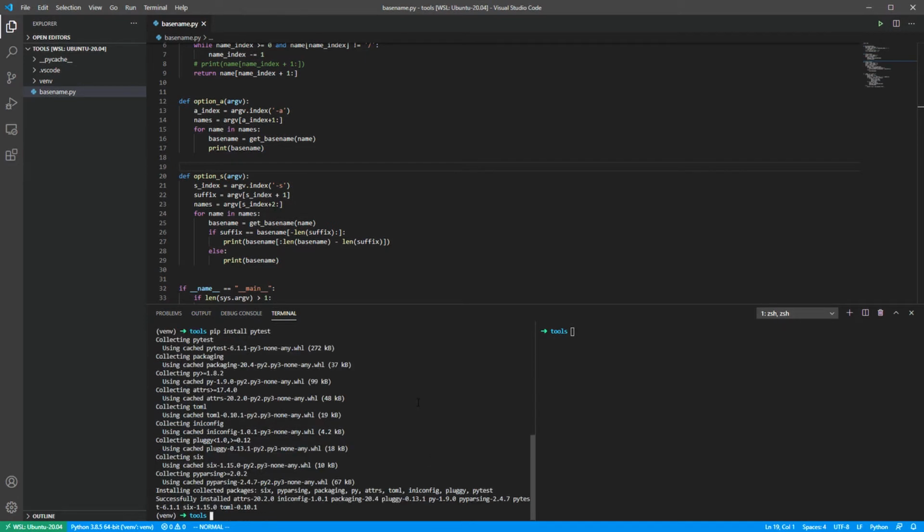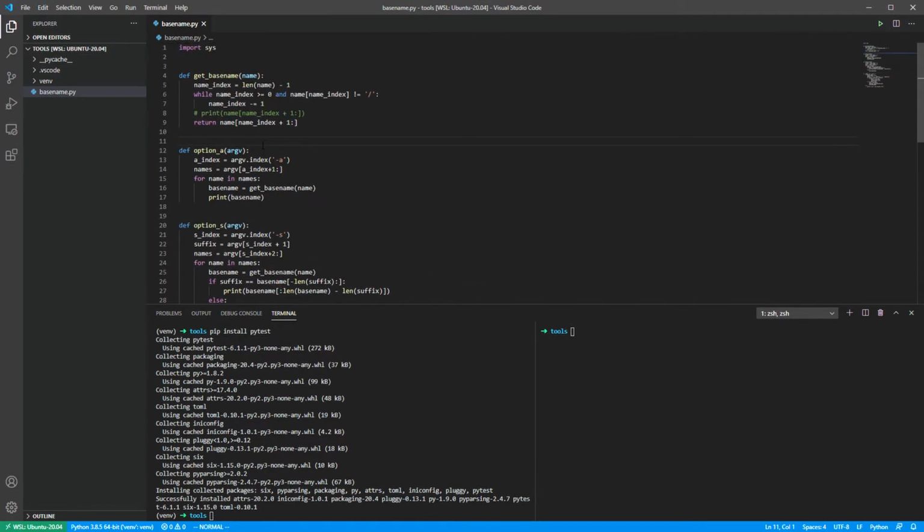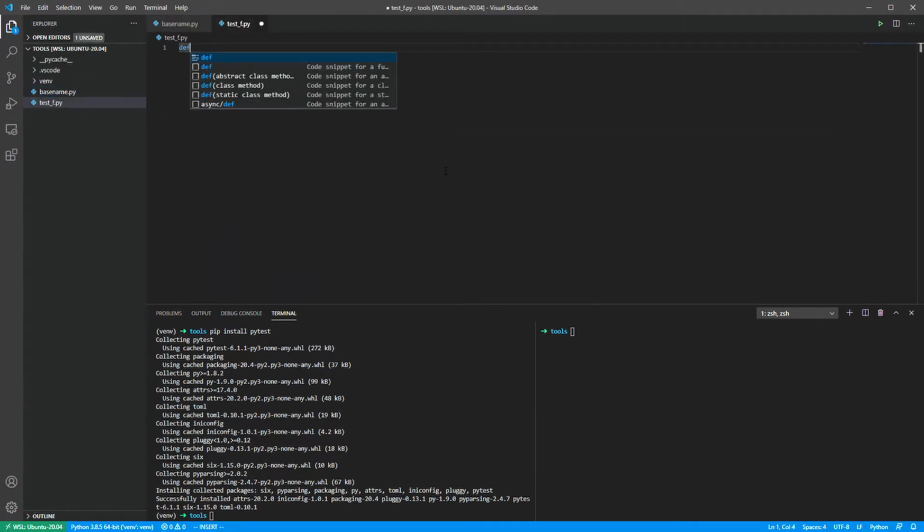pytest. What pytest allows you to do is create test cases. So let's start with a simple example, then basename. I'm going to start with, say, test_f.py, and here I'm just going to declare a function f which returns x plus 2. I want to make sure that this indeed returns a value that's incremented by 2, just to make sure that we understand how to test this.